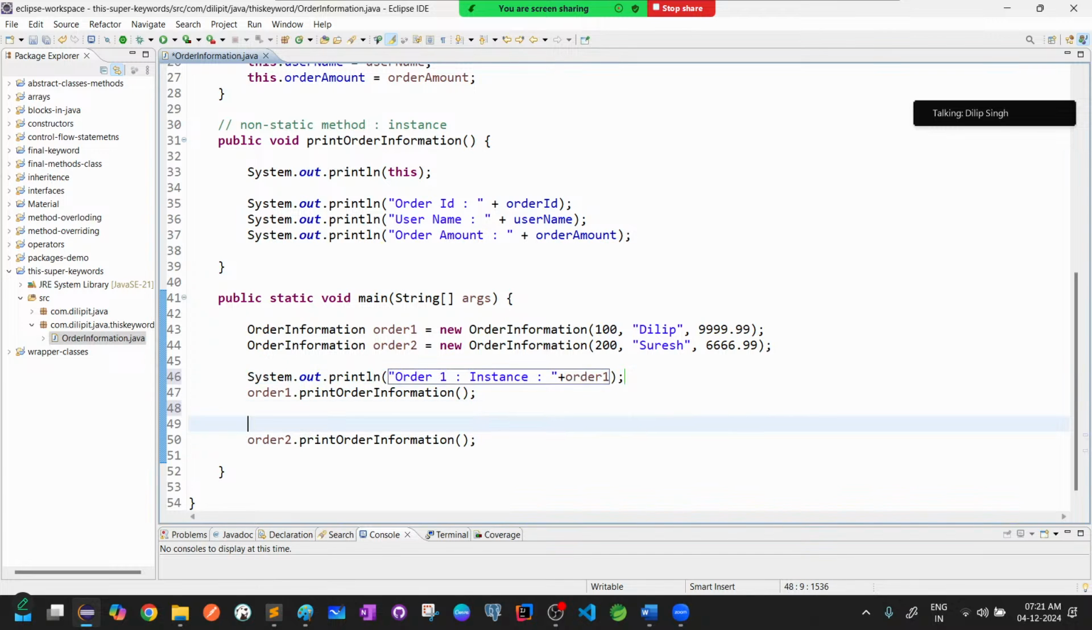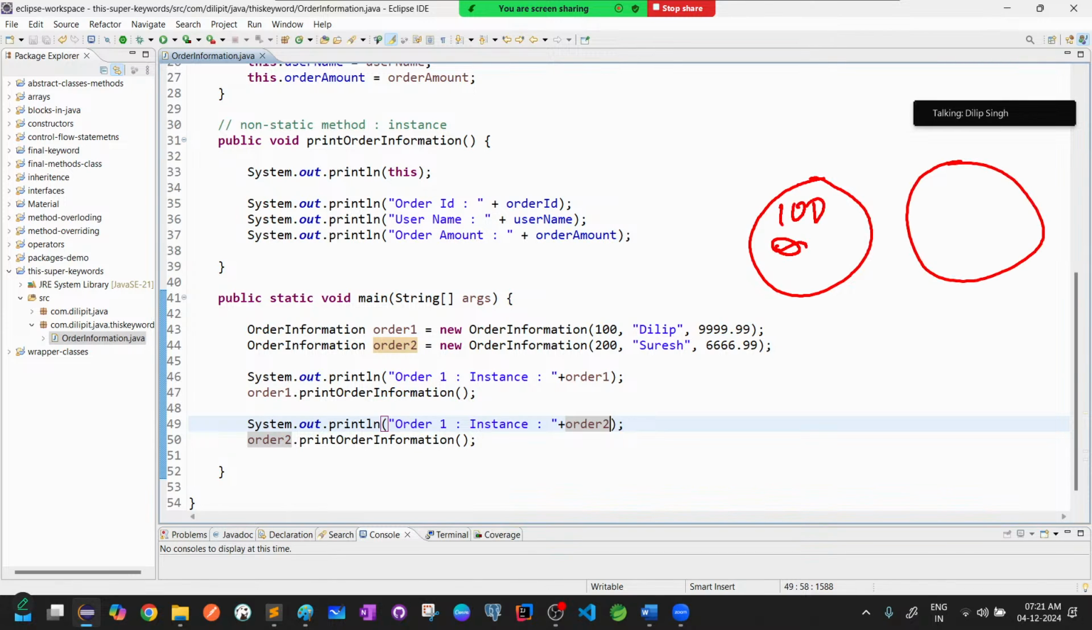I'm printing the hash code value of the order 1 and order 2 objects so that we will understand how the this keyword is really moving from one object to another object. If you observe, the order 1 object has 100, Dilip, and the price, and the second object is 200, Suresh, and 66 is the price. So this is order 1 and this is order 2. Based on these lines, this will happen in the JVM memory.